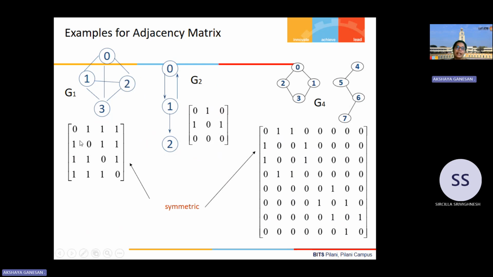So here let's look at how to write an adjacency matrix. Say this is 0, this is 1, 2, and 3. So 0, 1, 2, 3. So the number of vertices is 4. So this is a 4 cross 4 matrix. Okay. So now 0 to 0, there is no self loop. So it is 0. 0 to 1, there is a path. So you add 1.